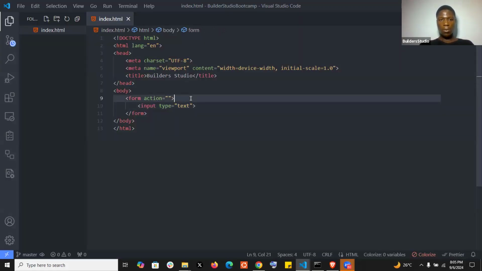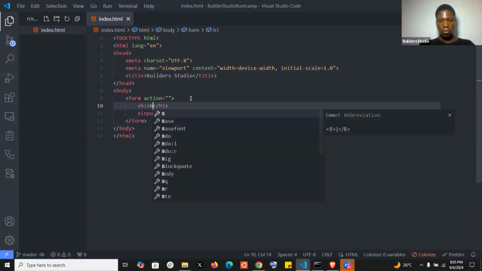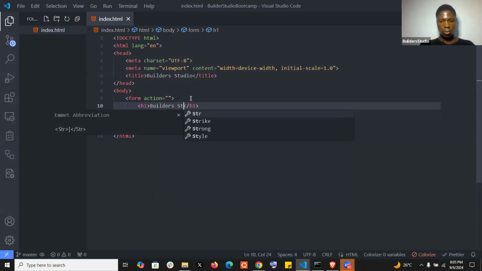Let me give it a name. Builder Studio. Remember to save. Then go to your browser and refresh. Can we see? This is our new app that we're building. As we see here, this is our new app.